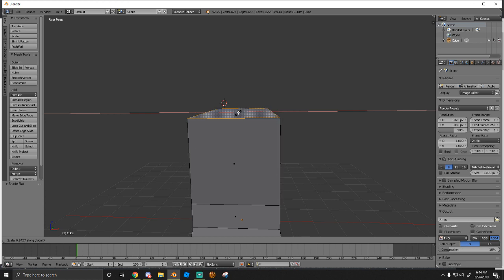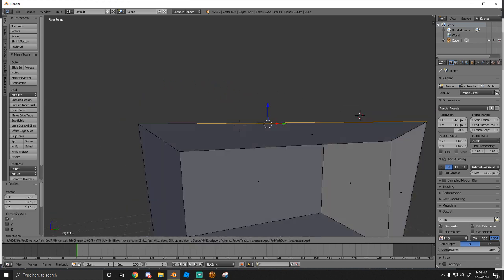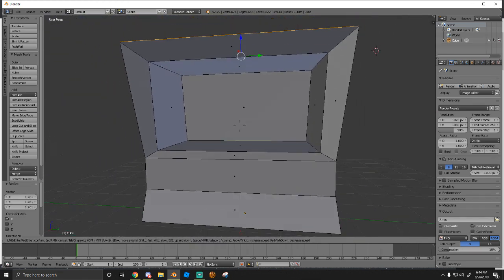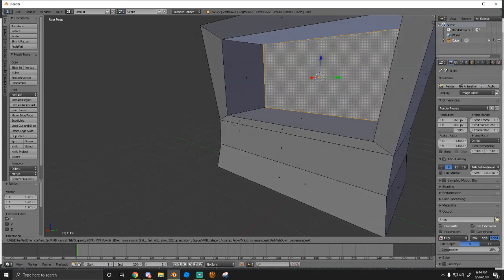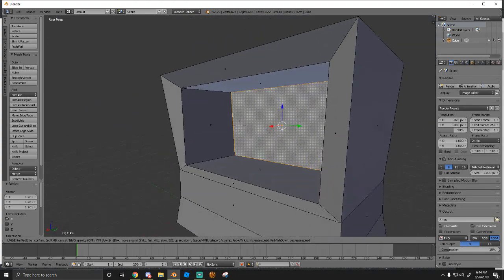Now, Sam, I'm not going to say it. The T word. You know, you got to pay attention to your topology.